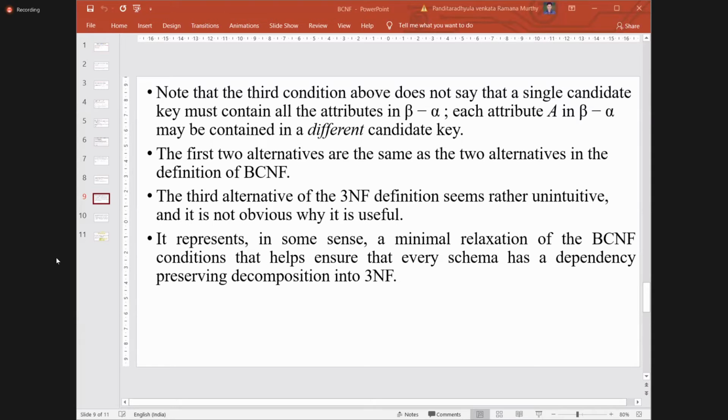The only thing is beta minus alpha. Right side attributes, left side లేకుండా ఉంటే చాలు. Left side లేని, right side attribute ఏదైనా సరే, you can treat it as a candidate key. Generally, we use this in case of the transitive dependencies. Okay, right. So it can be contained in any or different candidate keys.